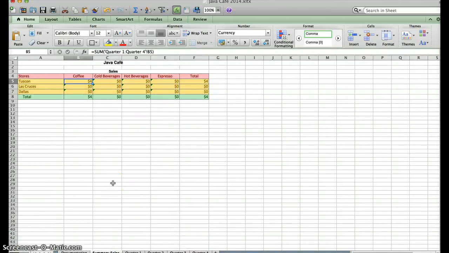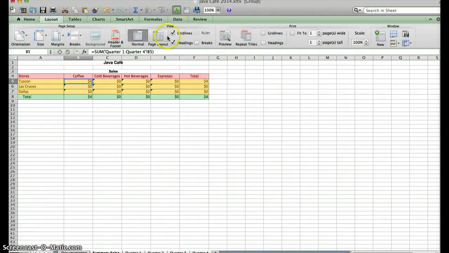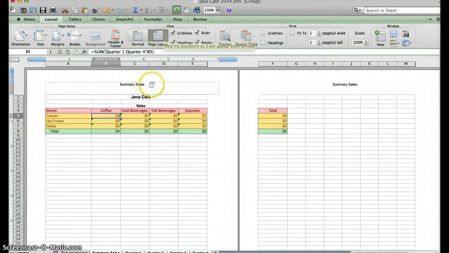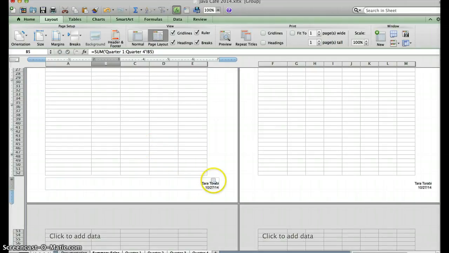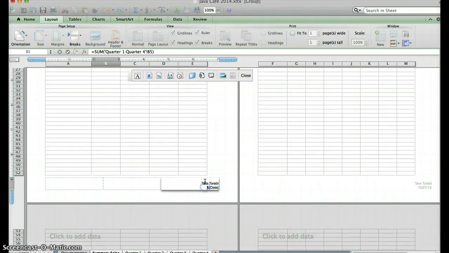Now, to set up the worksheets to print, I made sure all 5 sheets were grouped from summary sales to quarter 4. I went to layout, page layout. I entered my title for the heading by clicking on sheet name, insert sheet name. And for the footing, I typed my name and I entered the date by clicking on insert date.